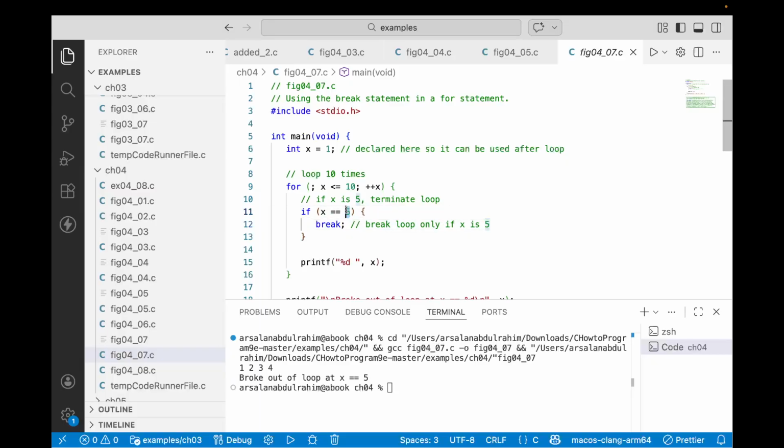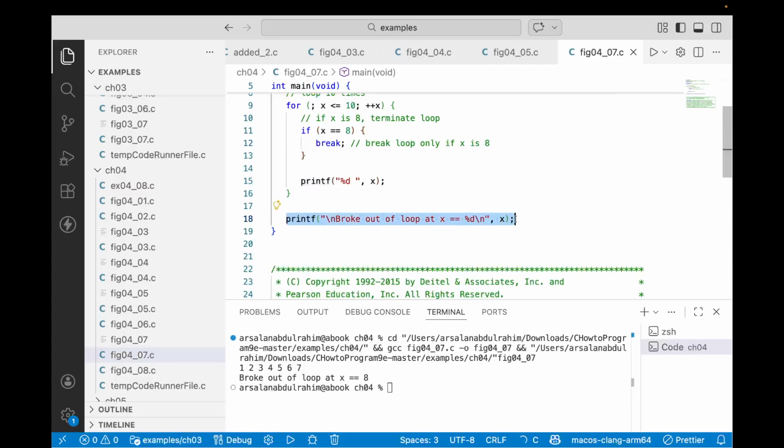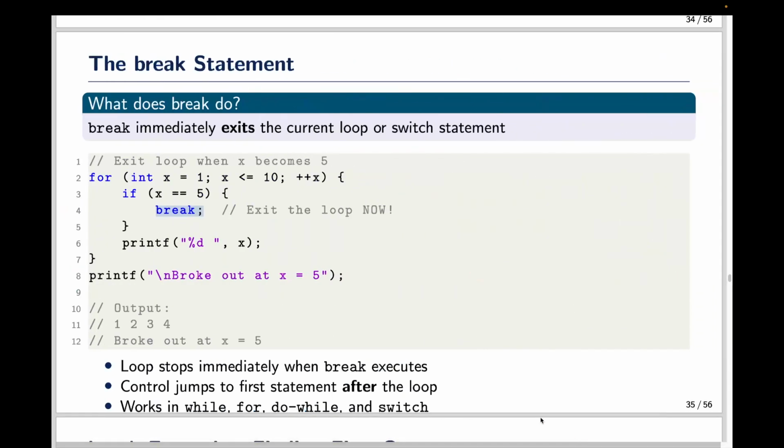Let's say I want to make it 8. Let's say I have made it 8. Now what will happen? I guess I will change the comments as well. So what will happen now? You can see 1, 2, 3, 4, 5, 6, 7. At 8, it breaks the loop. So it will never print that eighth number, and it will reach line number 18. It has broken out of the loop at x equal to 8. So this is actually breaking the loop at whatever value you have specified.